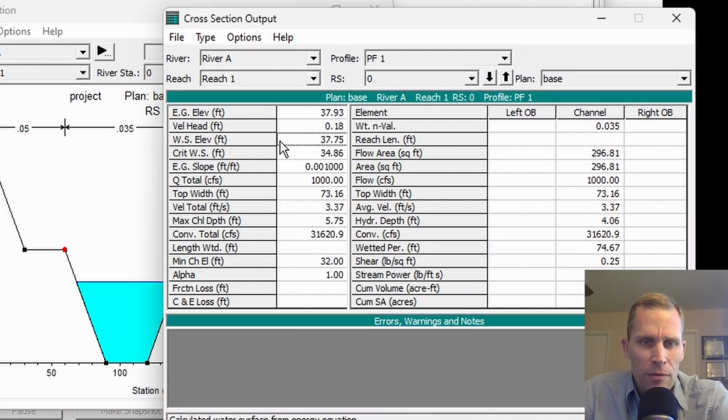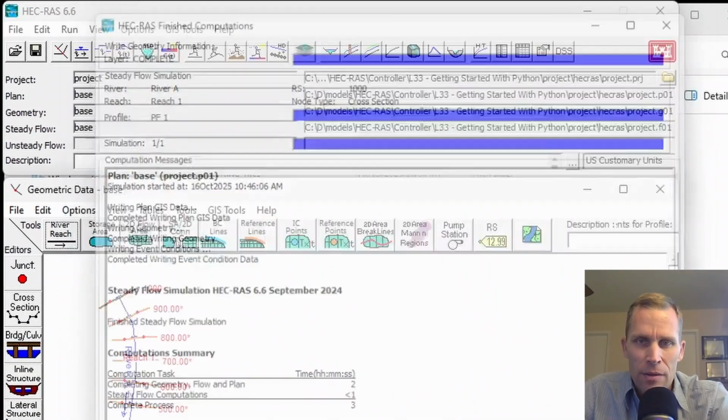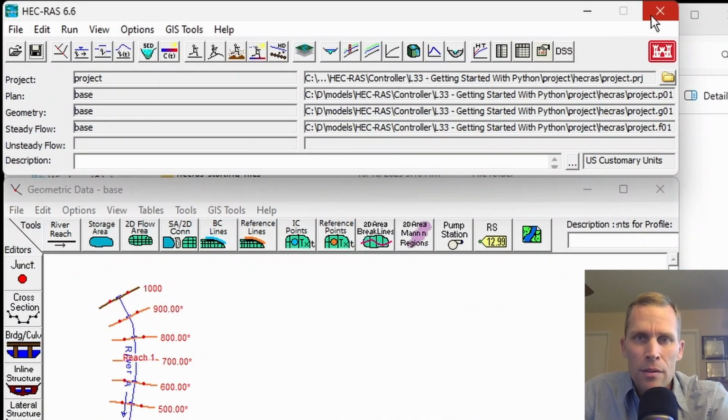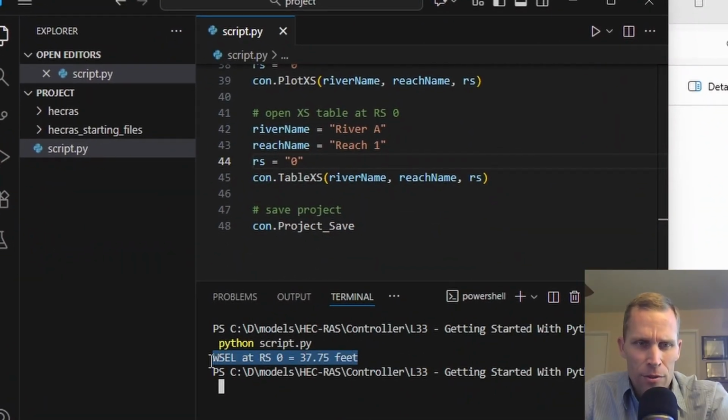The water surface elevation right here is 37.75, so that looks successful, plus all of the other data we could look at if interested. And then the last thing to check is retrieving the actual value, 37.75, and printing it, which we should be able to find out if we close everything here, go back to our terminal window, which is, boom, right there. Water surface elevation at River Station 0 is 37.75 feet.